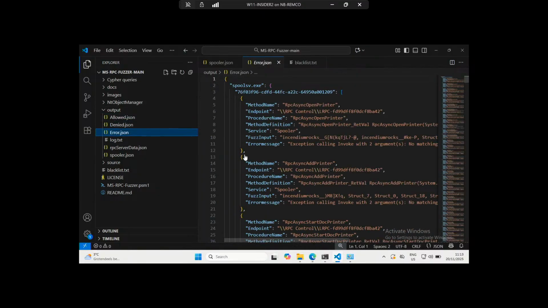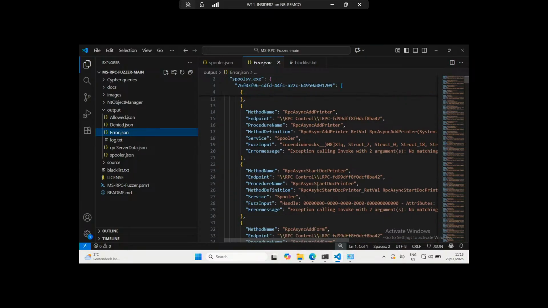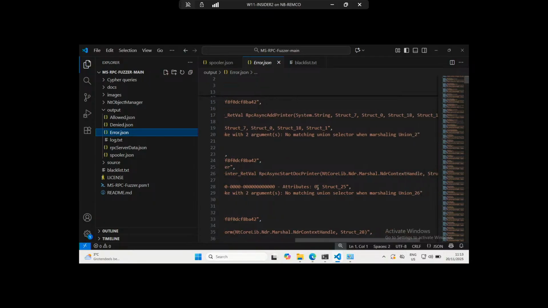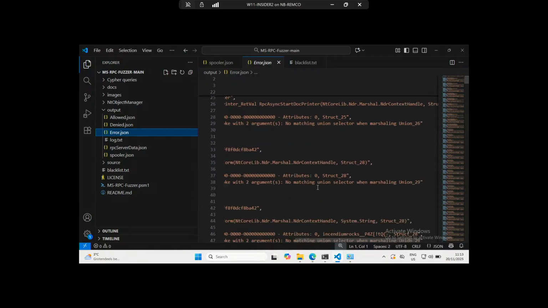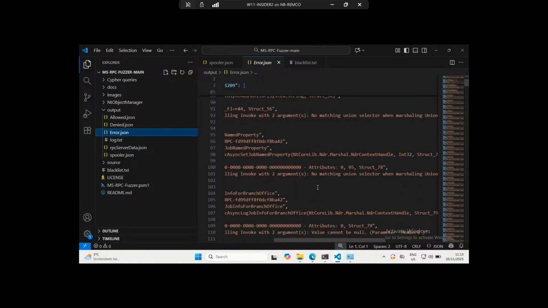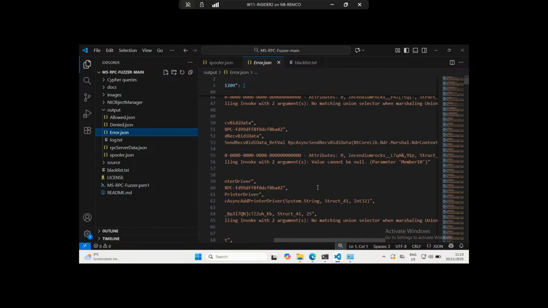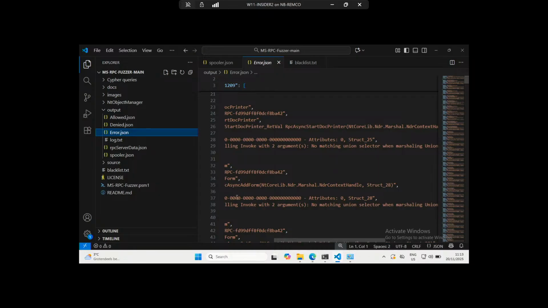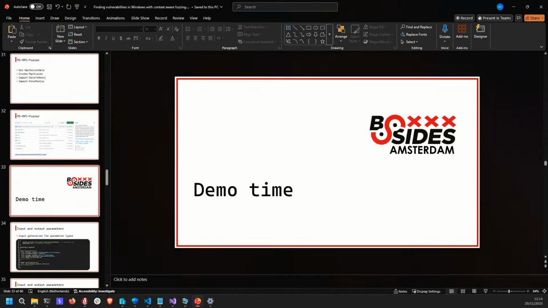And also, if we take a look at the error file, these are the procedures that we couldn't actually invoke. We see errors like no matching union selector and marshalling union 2, and this has to do with some structure issues. So that's a bit of the flow of how you can start using this tooling. I will show another demo, but for now I want to get back to some more complex things.